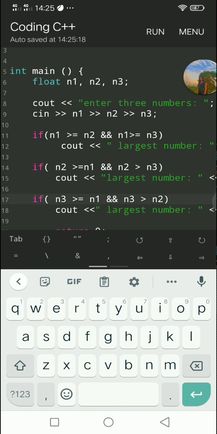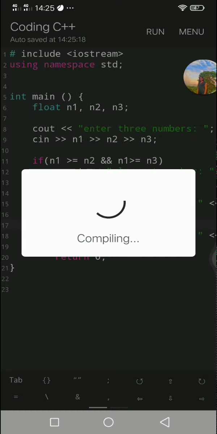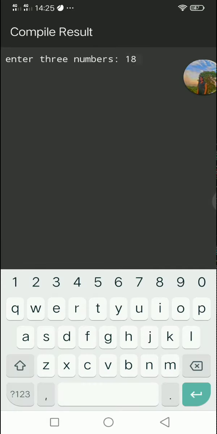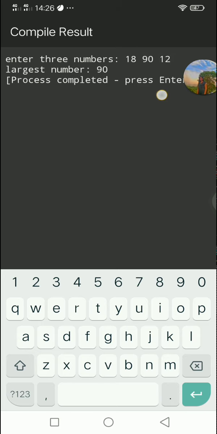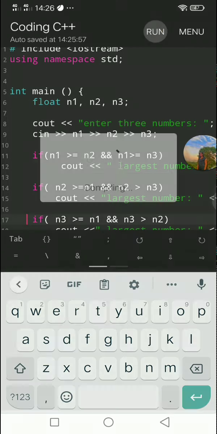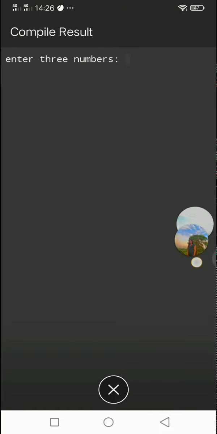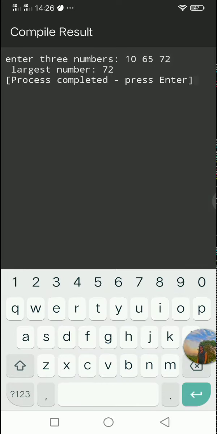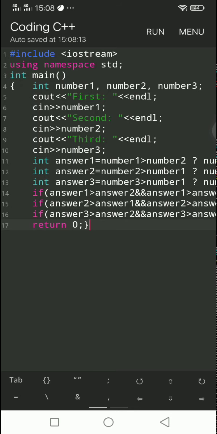So let's fix that. And let's try to run it. Let's try the numbers 18, 90, and 12. So the largest number is 90. Another one: 10, 60.